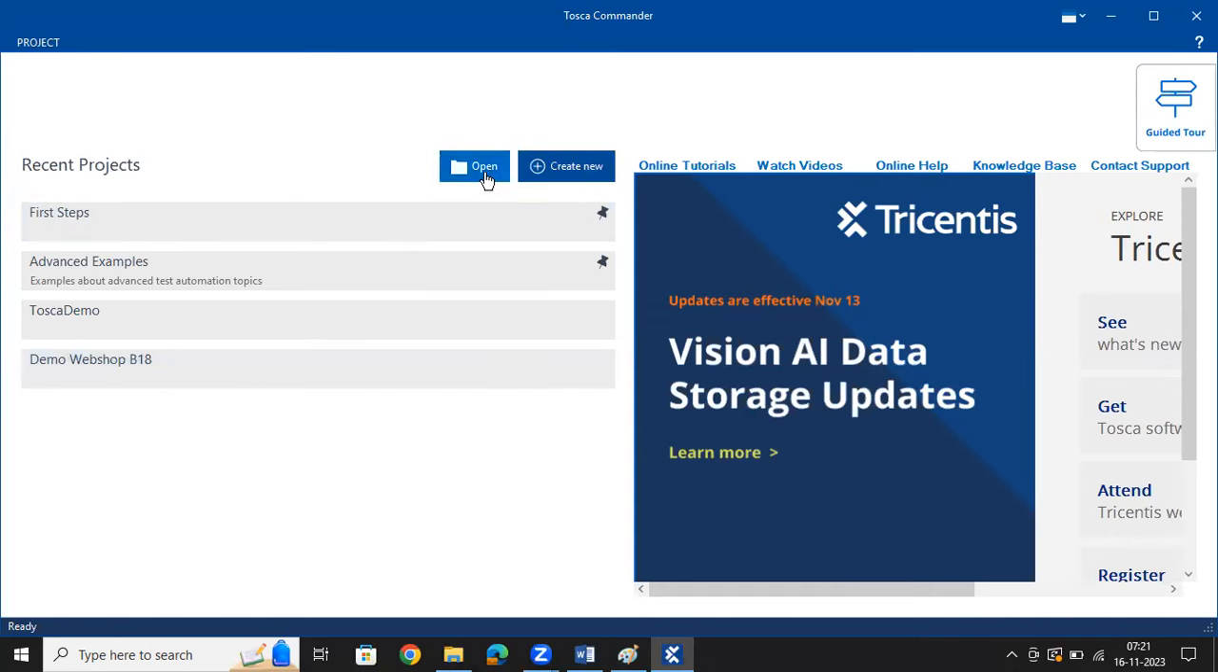Now there are two options here, open and create new. If the workspace is already set up and we are coming back again, then you can open it. Here I can see Tosca demo is one of the projects. The local workspace is already set up on my local machine for the Tosca demo project. That is the reason it is showing under recent projects here. If it is not displaying in recent projects, we can directly open it by using the open option.